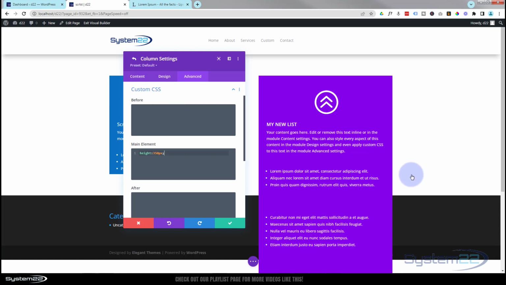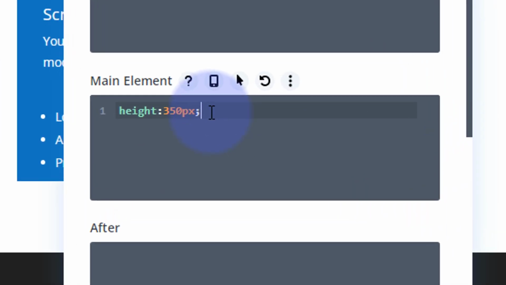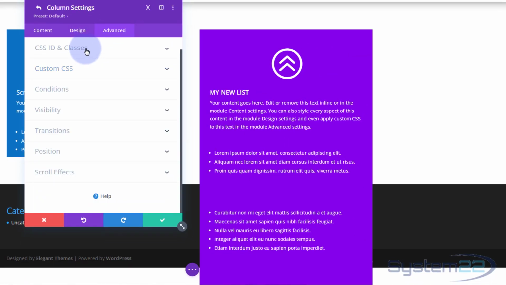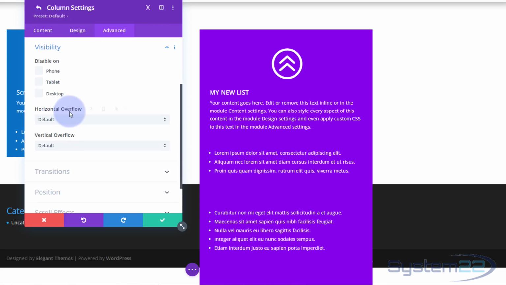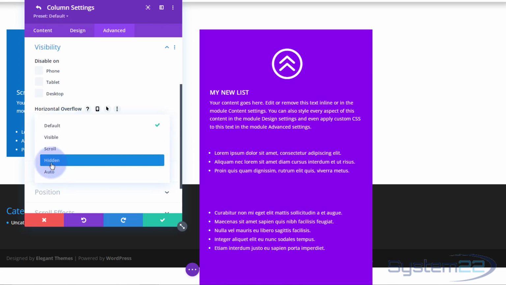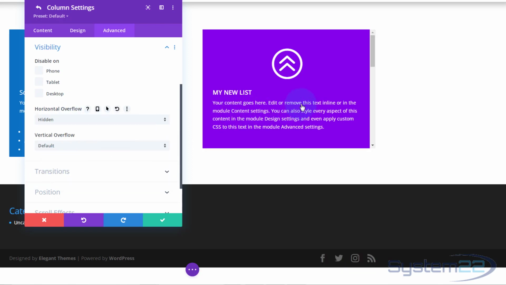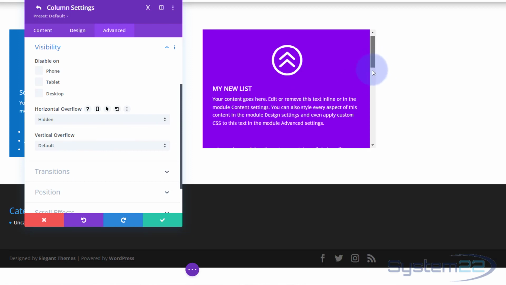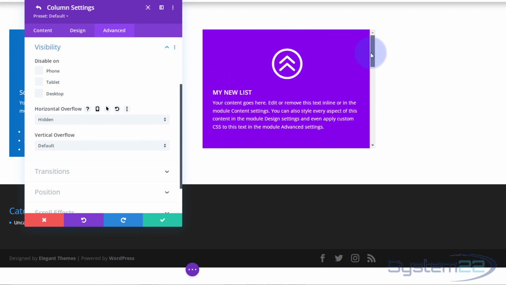And it's brought the bottom bar up, but of course our list is way taller than that, so it's spilling out of our column. Now I could just put overflow hidden here, or if we close back our custom CSS, Divi has kindly let us do it visually here. If we go down to visibility, we've got horizontal and vertical overflow. If we turn the horizontal on, or to hidden, there we go. And if you want to, you can leave a little slider there so they can slide up manually. That's a cool little feature.